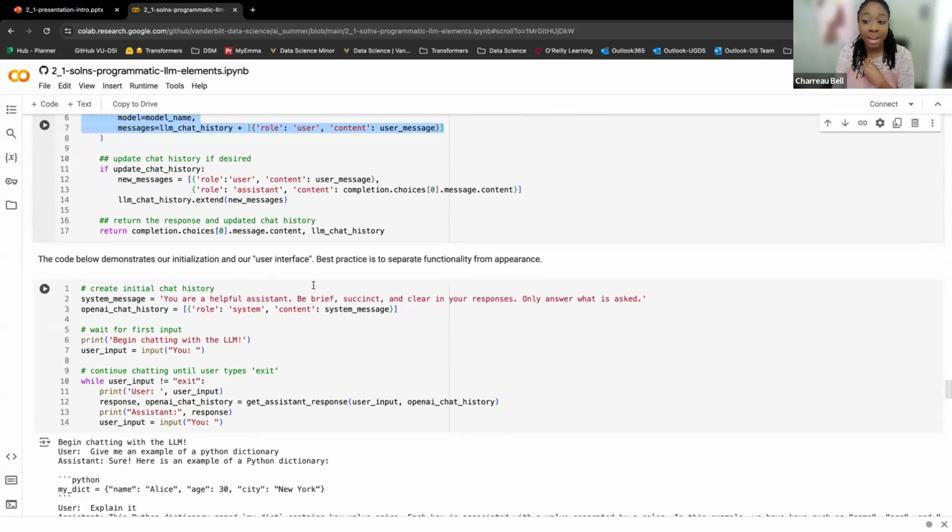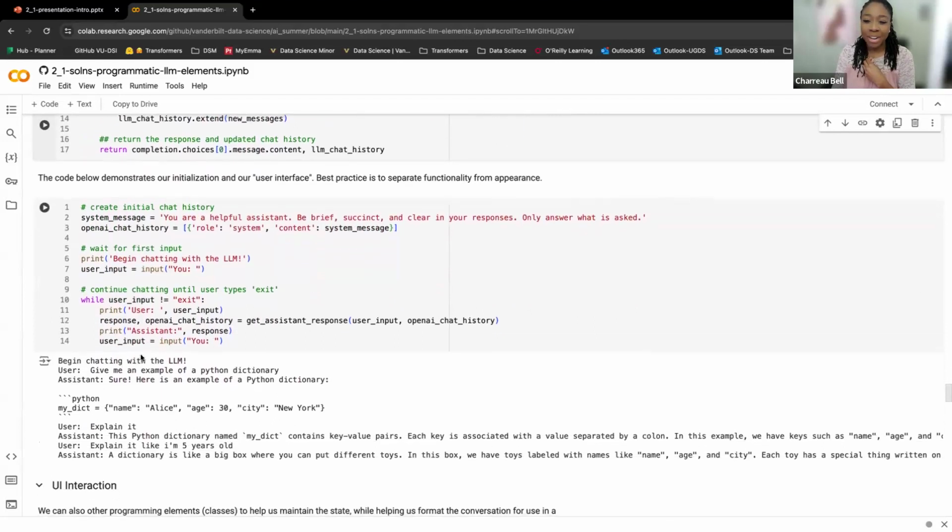If you were to run this right now, you would have a very command-line sort of interface. Right now, we're going to have a system message, and we are going to initialize our chat history with that system message. This line right here accepts input from you, the user, in Google Colab. You'll see a little bar pop up here, and you'll start typing. You'll say something like, give me an example of a Python dictionary.